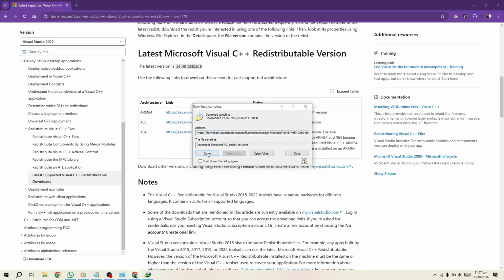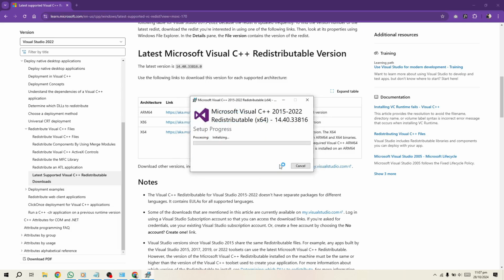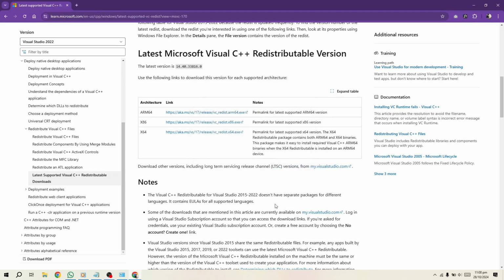After downloading, run the file, accept the license terms, and click Install. If you see a user account control prompt, select Yes to proceed. After the installation completes, restart your computer one more time. With any luck, this should resolve the issue.